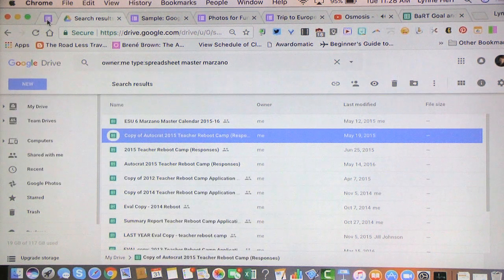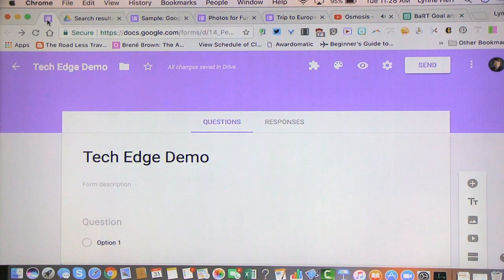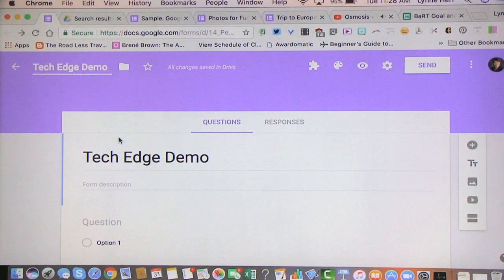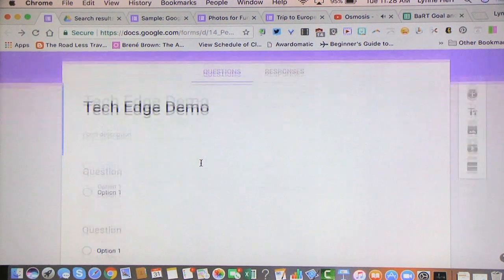And I already have one started here, just like cooking shows. So I want to show you here, this is the Tech Edge demo. And I just titled the form, and by clicking up here, it makes those names the same. And that's important to remember because it also ties the data storage location to the name of your form, and we'll see that in a bit.